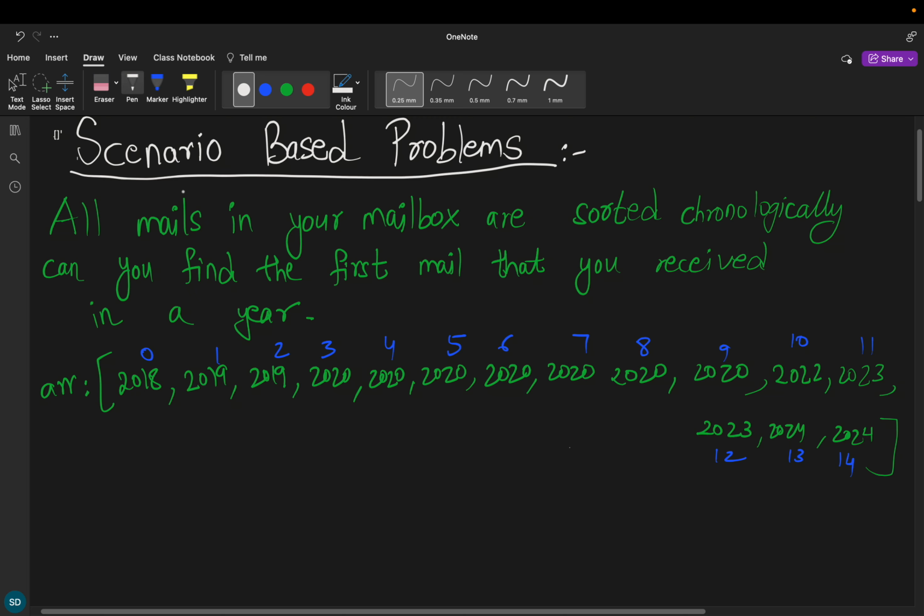So we will try to solve one DSA problem. This problem is a scenario based problem. Let's quickly read the problem statement and find what it is saying. The problem statement is: all mail in your mailbox are sorted chronologically. Can you find the first mail that you have received in a particular year?